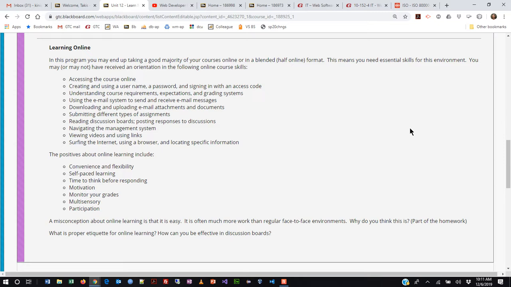All right, so it says you need different essential skills for working online, and you may or may not have received an orientation for online course skills, because there are some differences. So first of all, you need to be able to access the course online. So you guys all get into Blackboard. I use the same shells in Blackboard for my online classes that I do for my face-to-face. I design it to work with both. Some people do separate ones.